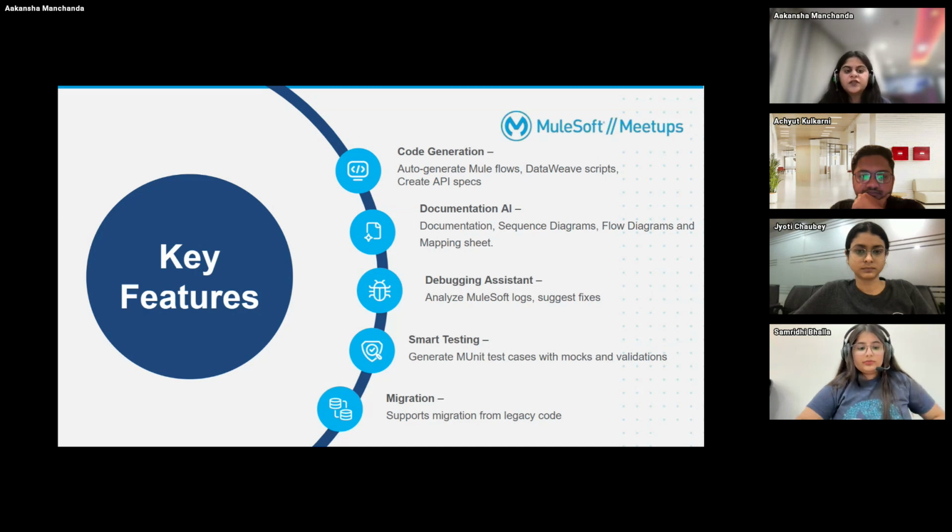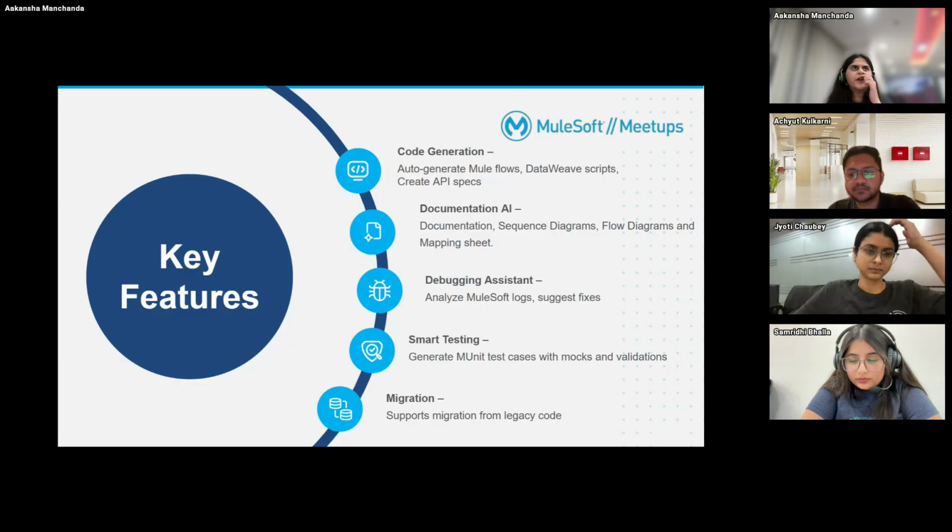At last, we have smart testing. It generates the MUnit test cases, including mocks as well as validations, to speed up the testing and ensure the quality without manual effort. Then we have the migration part, which supports the migration from legacy code. If we have any other system which follows the legacy approach, we can migrate it also with the help of CurieTech AI.